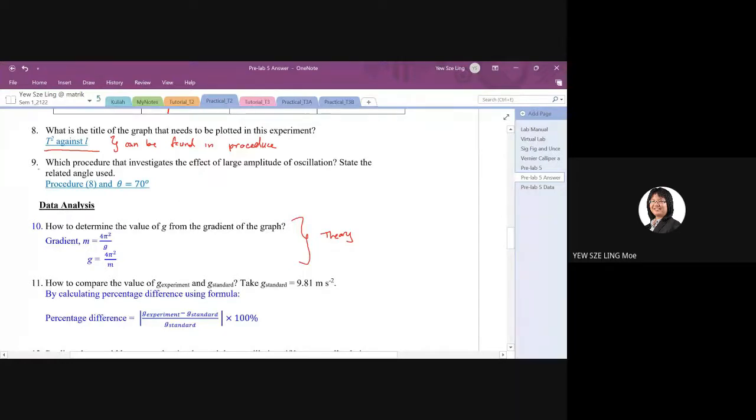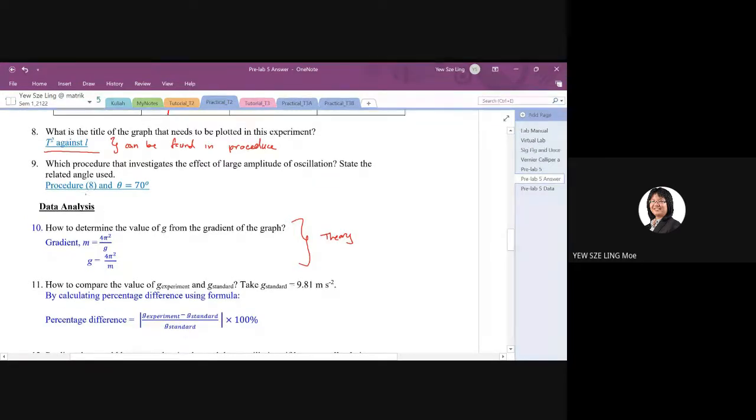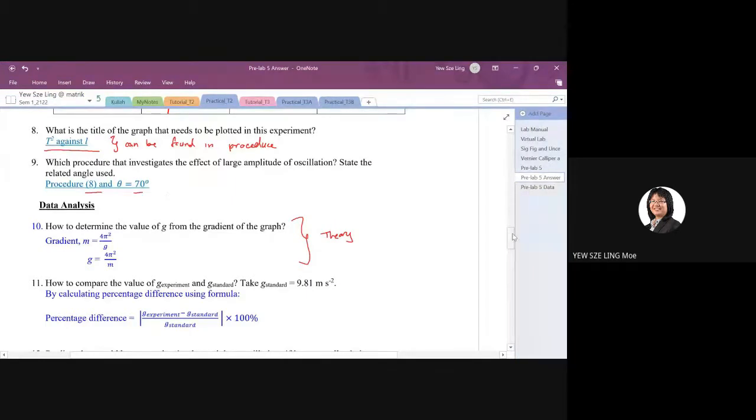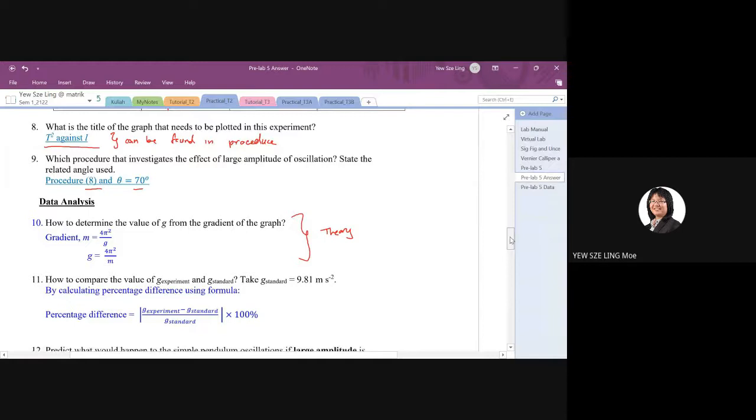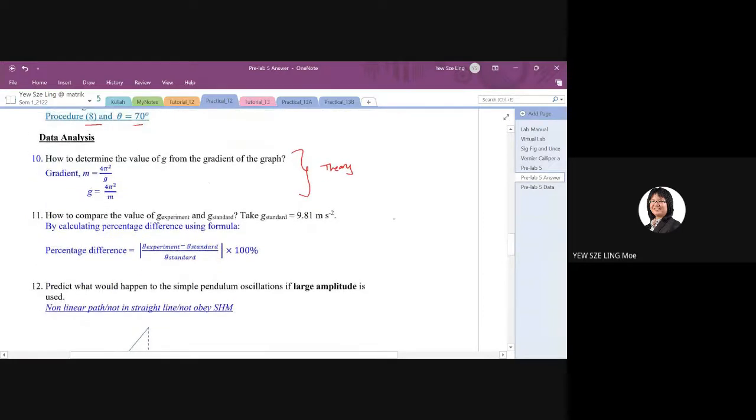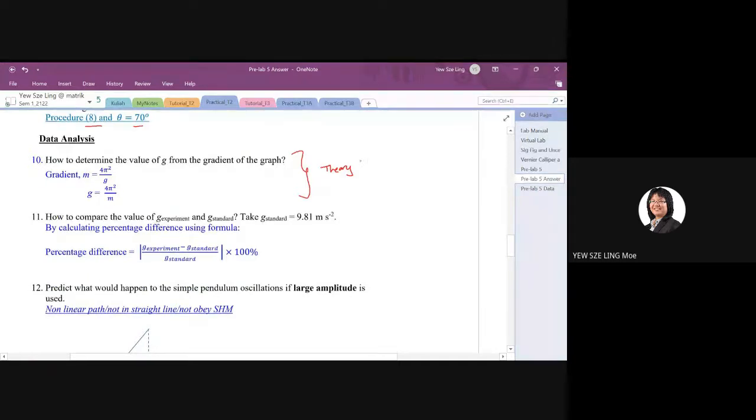All right. So step number 5, step number 9, which procedure investigates the effect of a large amplitude oscillation? So it's procedure number 8, and the angle is 70 degrees. You want to see what happens when you increase the angle to more than 10 degrees. And then data analysis: how to determine the value of g from the gradient of the graph. So you obtain the equation from theory.